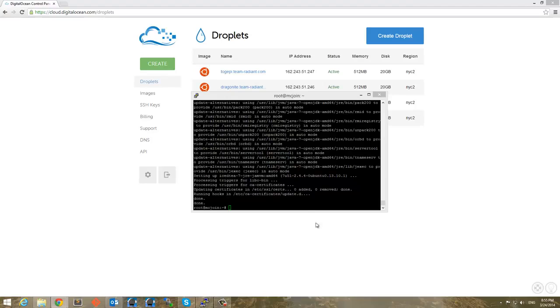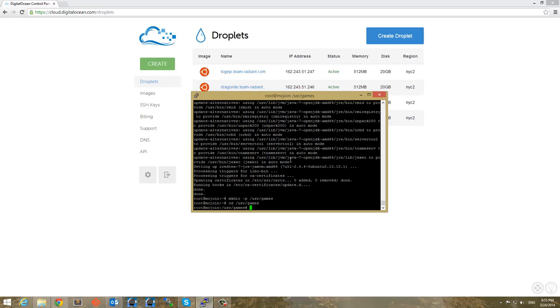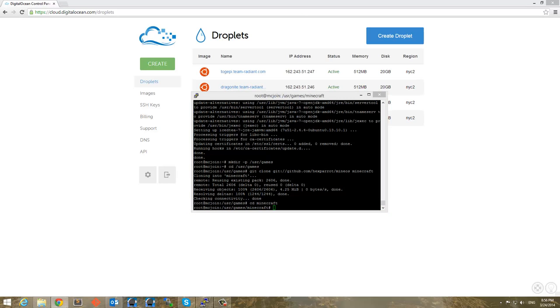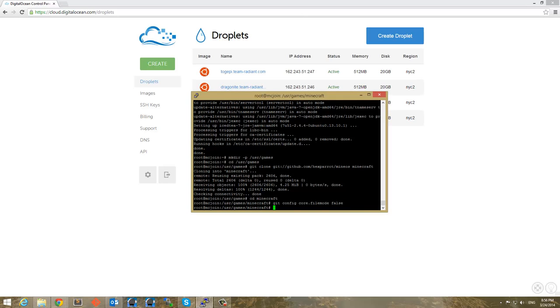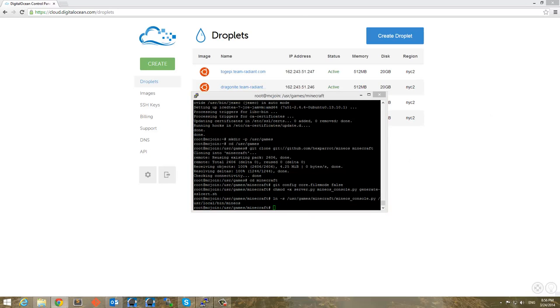So now I'm going to have to set up some configurations here. I'm going to make a directory of user games, and cd into that directory. And then I'm going to clone the MineOS project. I'll then cd into Minecraft and get the main config file, and I will make it so this file is not writable, and I will save the MineOS console to the MineOS bin. And then we're almost done here, so now we're going to copy the MineOS.